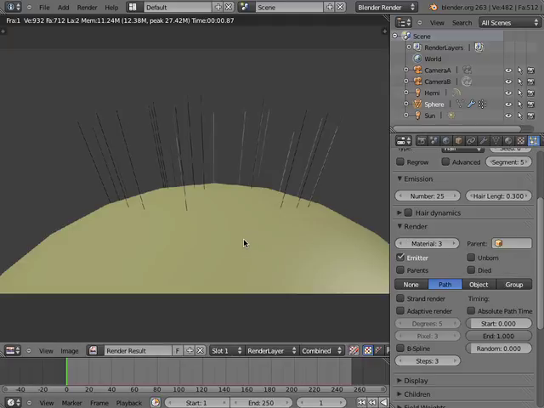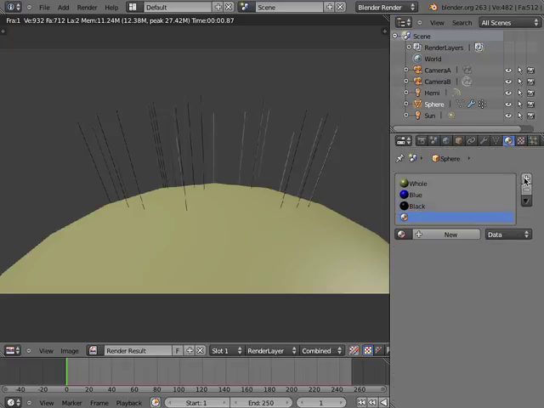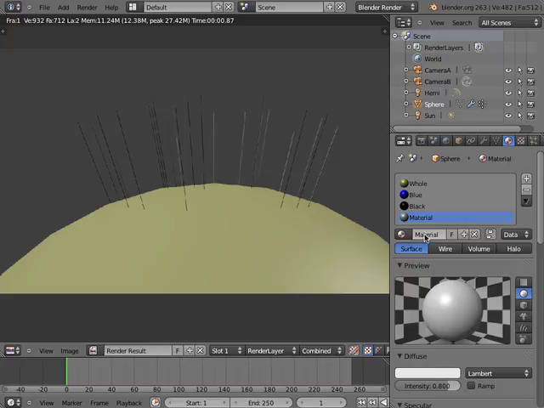Another approach to adding material to the static particles is to use the Strand Renderer. To do this, I will first, in the Particles editor, Render panel, checkmark Strand Render. I'll then go to the Materials editor and create a new material channel, channel number 4. I will name this channel Strand Color.